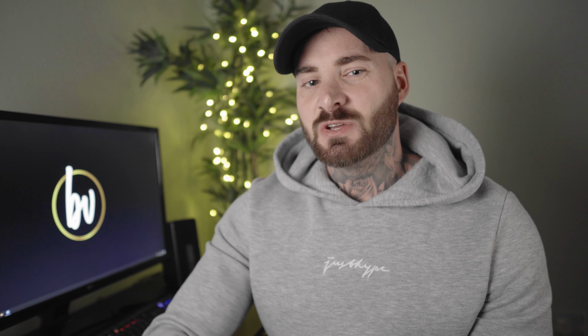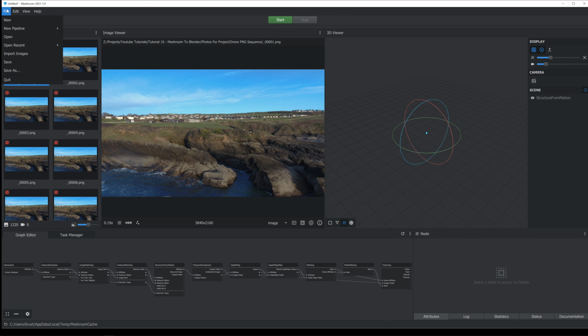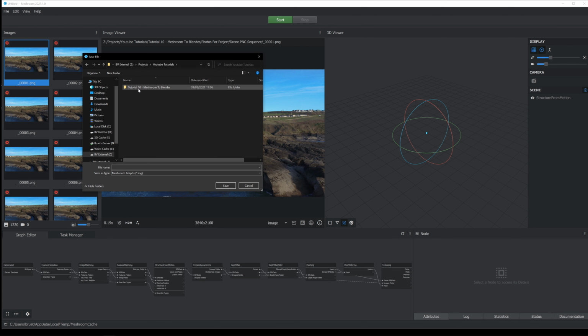Now there's lots of different ways to use this program, but this is just the way that I like to use it. Firstly, go up to File and click Save. Meshroom needs the file to be saved so it knows what location to store the cache files in. These can get quite big, by the way, so make sure you have enough disk space on your drive.